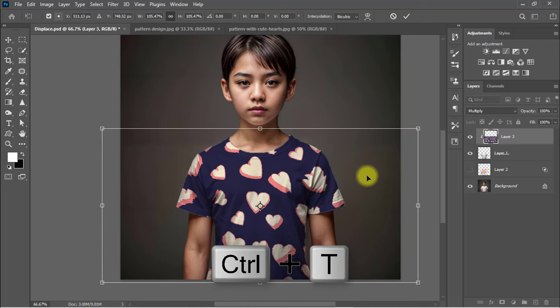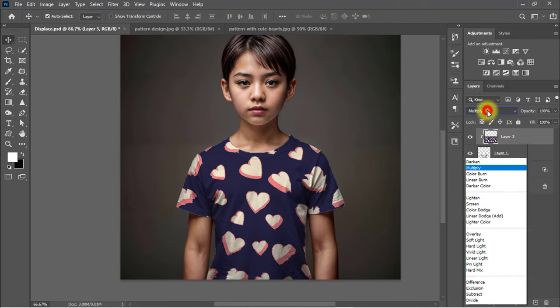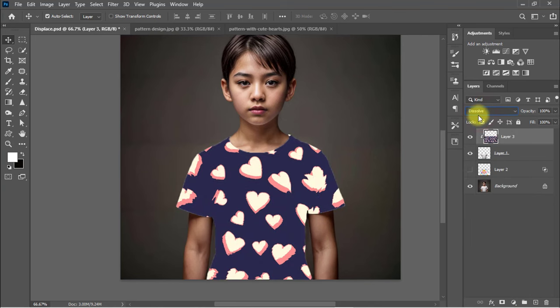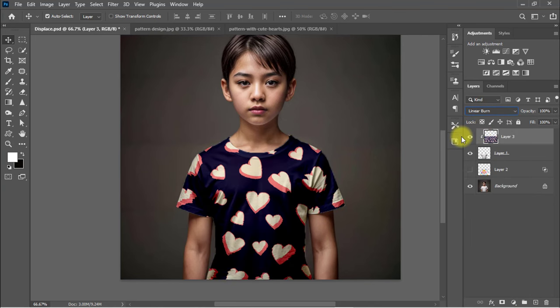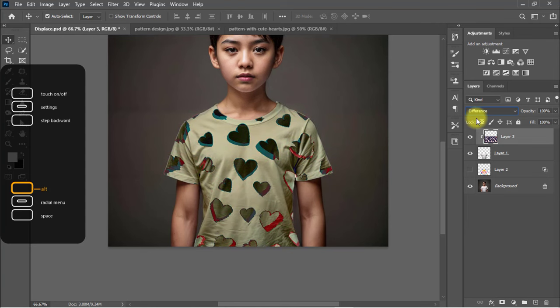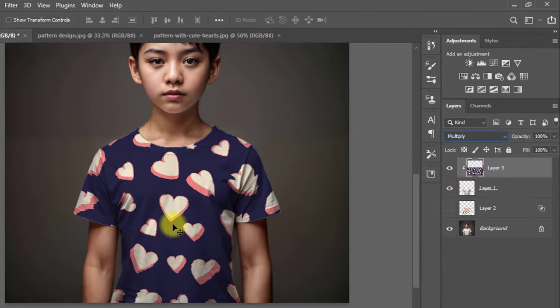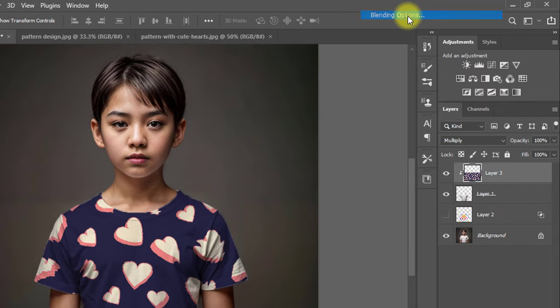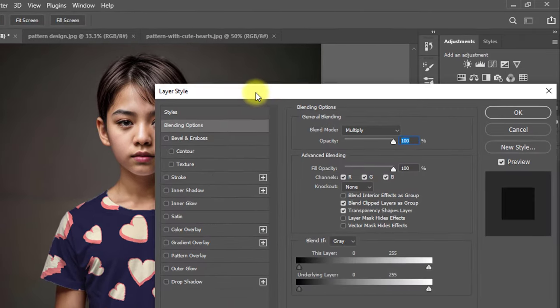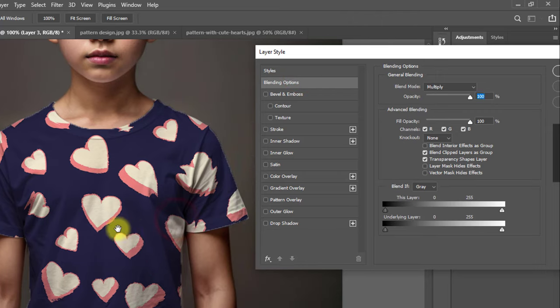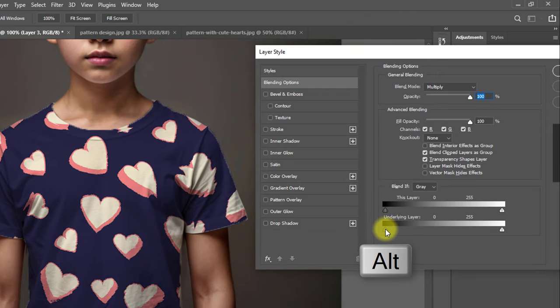Now from the blending option, select Multiply or Screen or Overlay or anything which you want. Same way, use the underlying layer to make the pattern look realistic.